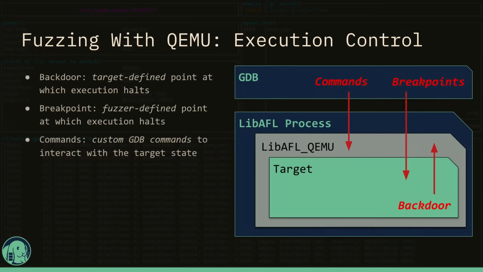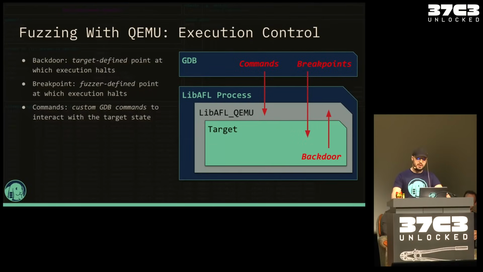So another important part of the design of our library, LibAFL QEMU, is how the interaction between the fuzzer and the guest code is done. The execution control happens in three different ways. One is with a backdoor. A backdoor is like a hypercall when we talk about hypervisors. It's a custom instruction that is not defined for any of the QEMU architectures. So when you write the harness, you want to insert this backdoor instruction, and the target itself asks the fuzzer to stop the execution of the emulator and go back to the fuzzer.